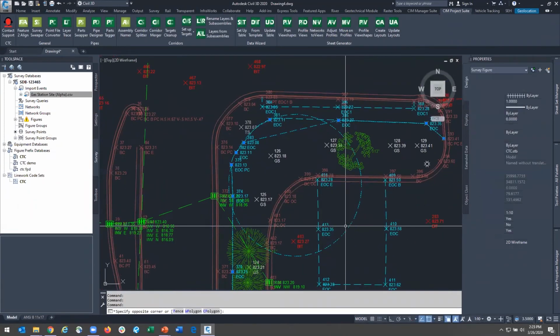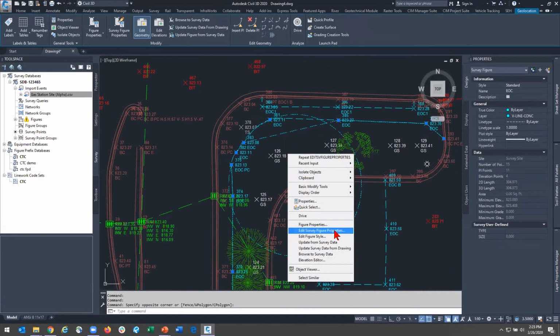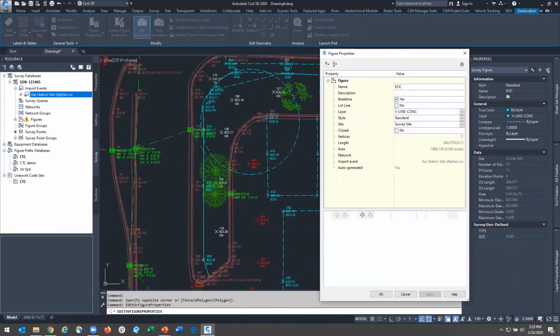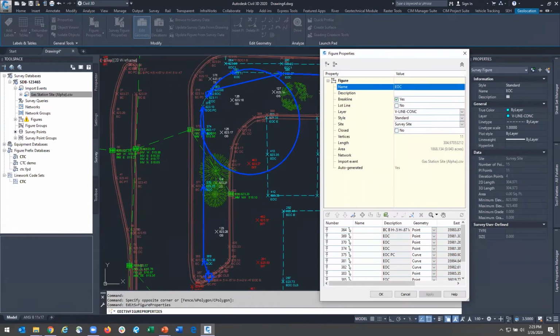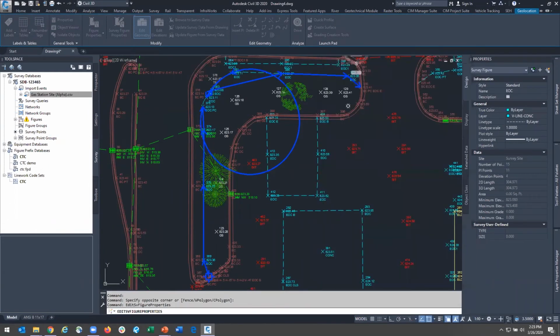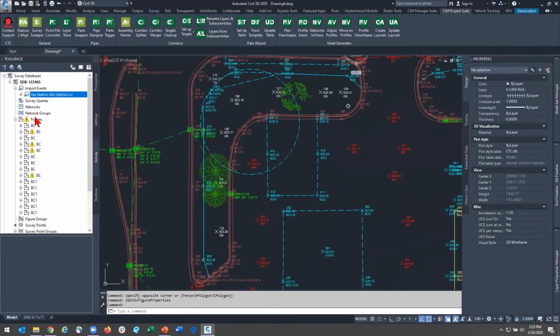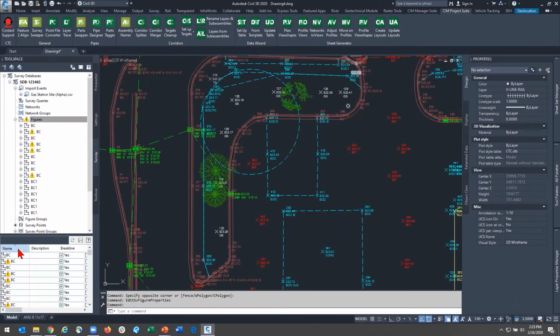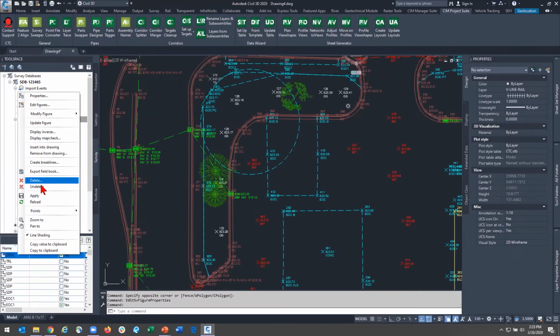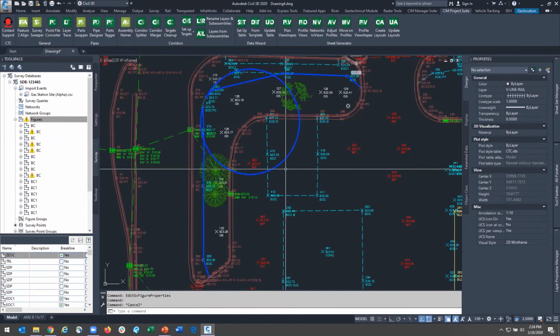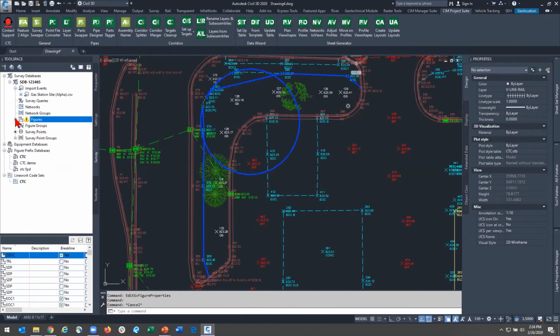Normally I'd have to edit my survey figure properties, give it a new name, ZEOC, and go find it in my survey figure list under my database. And here I can delete it from my database, and then delete it from my drawing, and then it's gone. But that's a lot of work. And I don't want to have to do that for every survey point or every survey figure that I want to delete out of my survey database. I just want to select the stuff that I'm trying to get rid of and get rid of it.